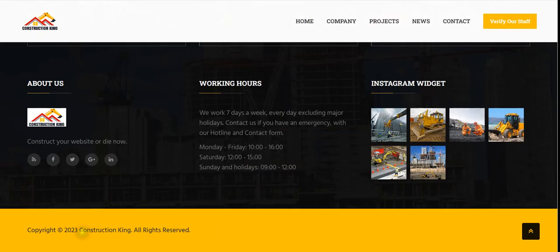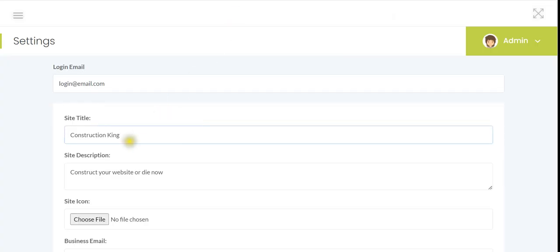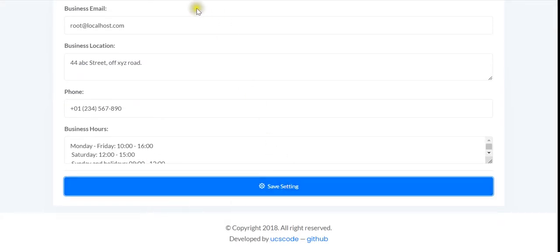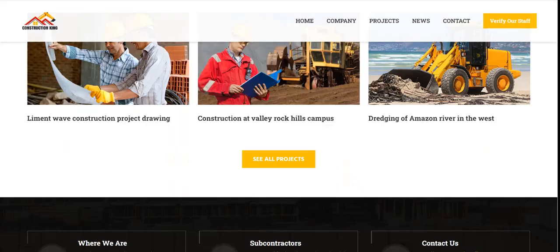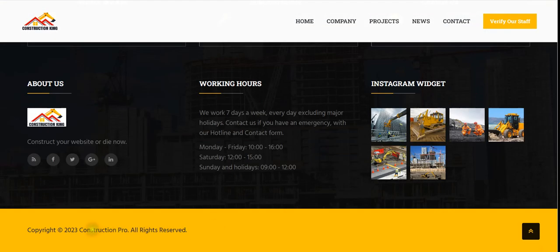I want to show you something. You can see below this footer, for instance, Construction King. Let's change it to Construction Pro, and I scroll down, click on update the settings. If I reload this page and scroll down, you can see it has changed to Construction Pro.